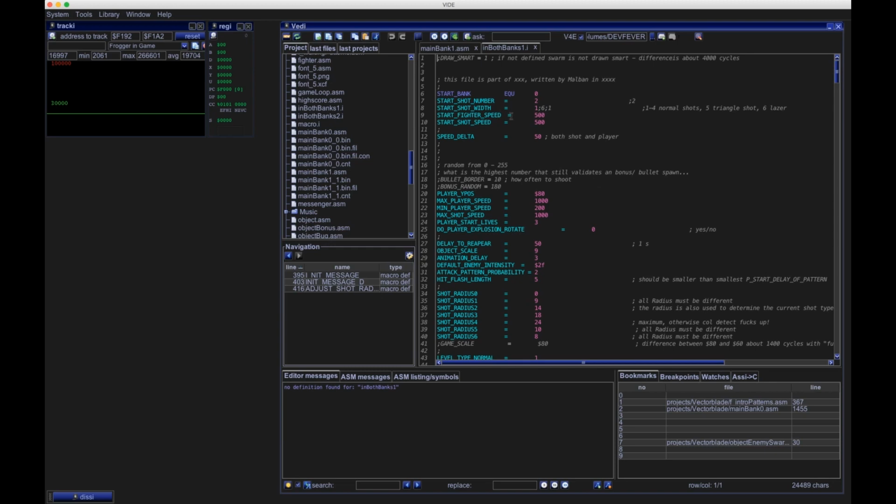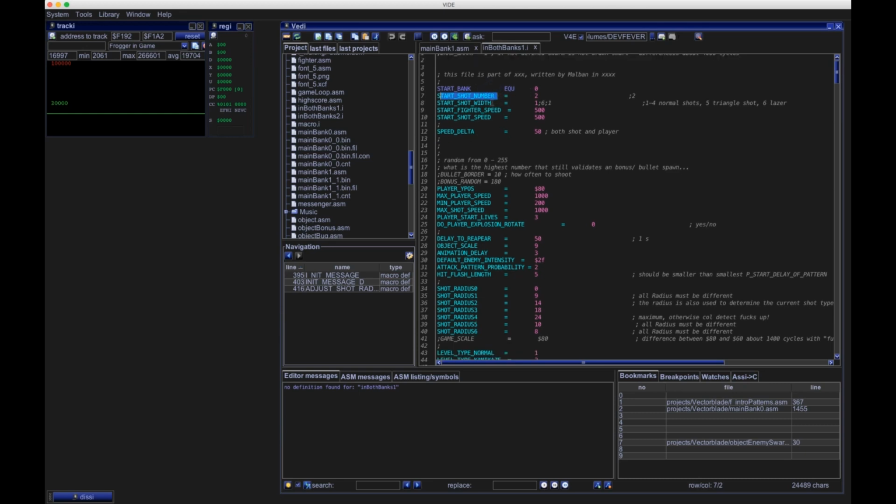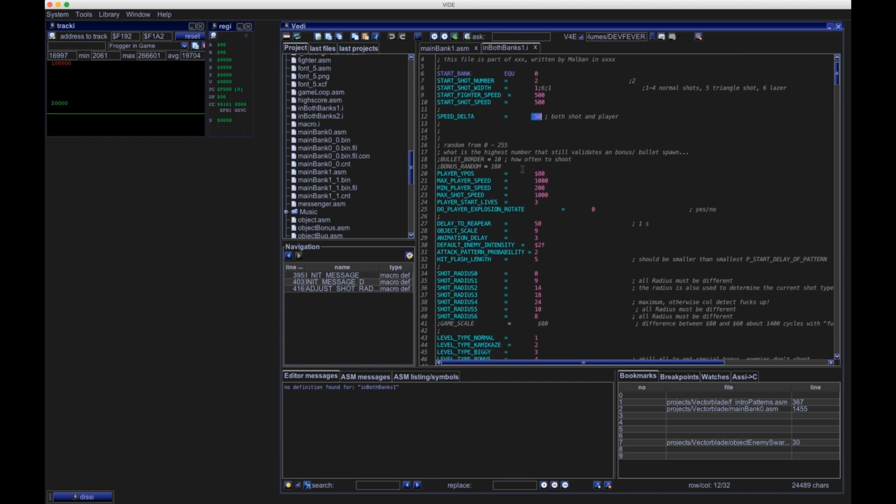Yeah, there are many defines made. Again, start with how many shots the game should start with, and what kind of shot. One is a single shot, 6 is a laser, and everything between is in between. The fighter speed, the shot speed, starts at 500. It's more or less the middle. It can go up to 1000, so you can gather 10 speed-ups for both.